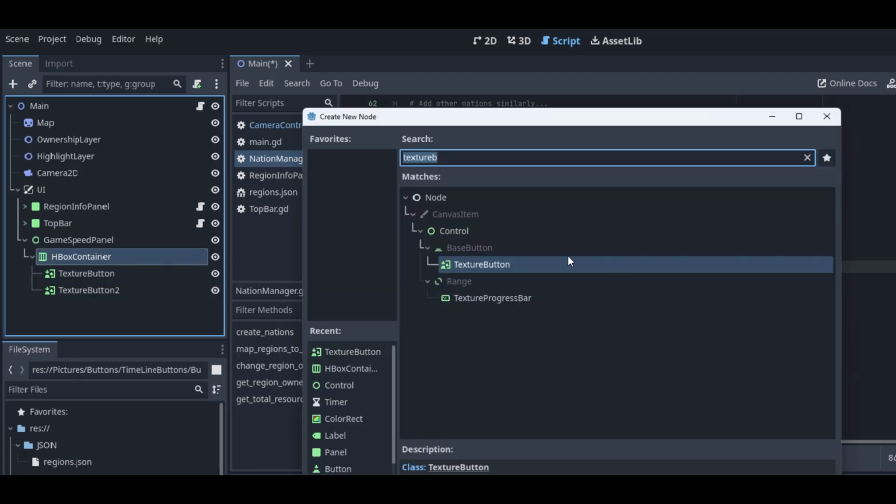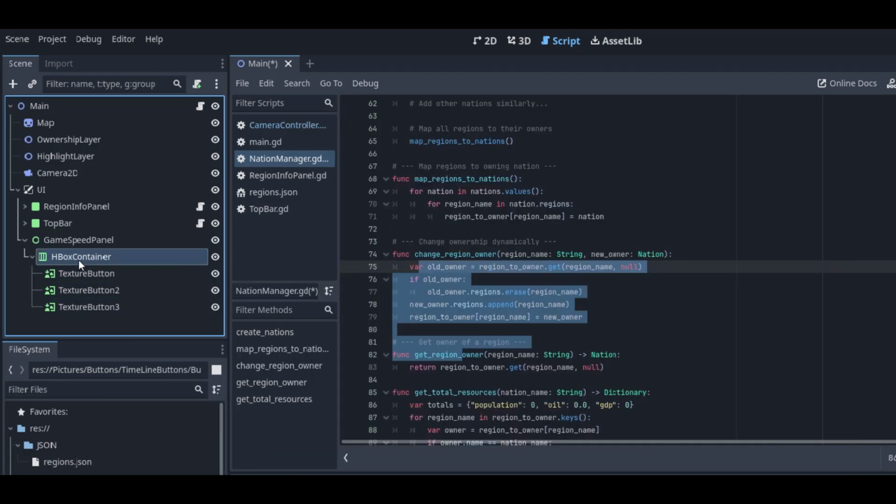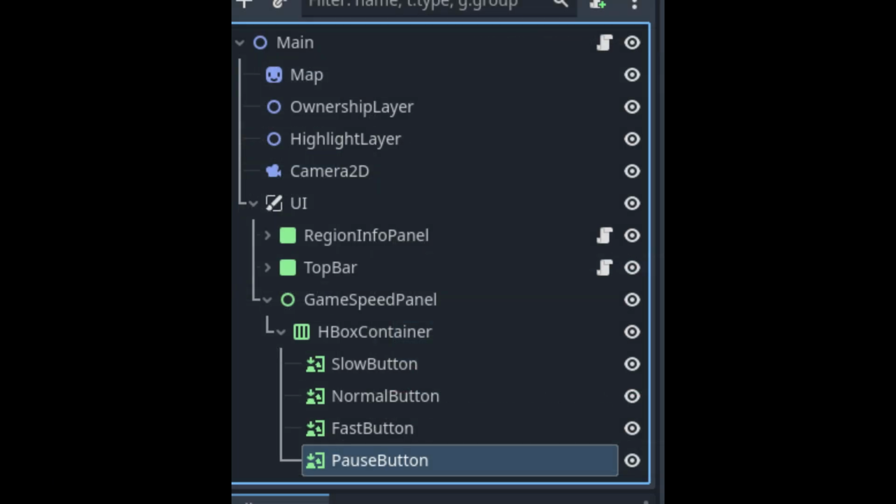So you're just watching me right click in the container and go into child nodes and then just adding 4 buttons. Okay, next up, you're going to rename those buttons to something appropriate. So that's what I've called all of my buttons: basically slow button, normal button, fast button, pause button. Nothing outlandish, just easy enough to know what they do.